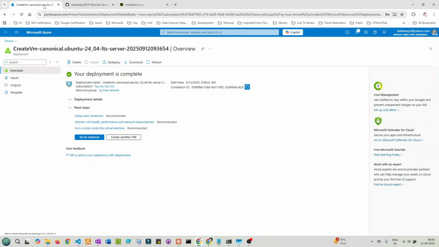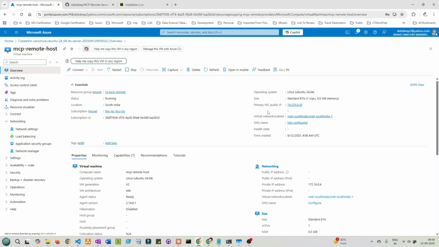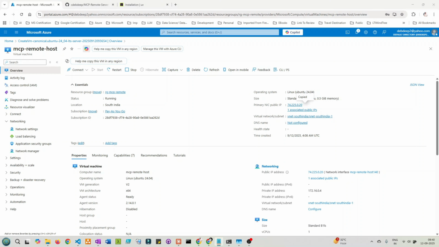I believe the VM has been created. Yes, it has been created. So let us go to the resource first. Let us check the VM. Important is your primary NIC public IP. So just copy it. I will copy it in my notepad, paste it over, and keep it there. Just remember my IP address is 74.225.0.20 for me.